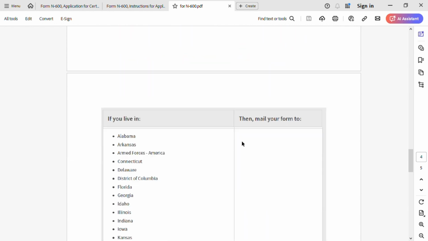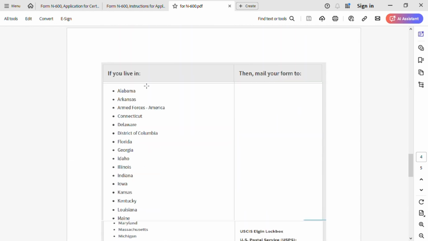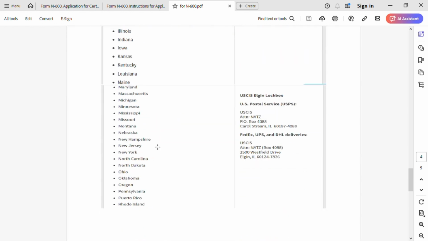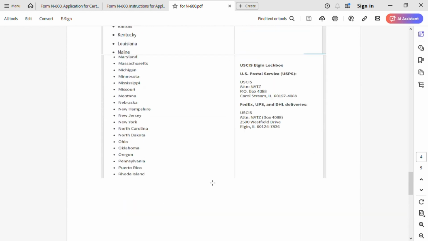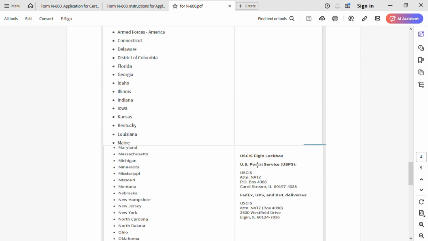Now, if you live in this state right here, Alabama to Rhode Island, Wyoming, you use first USCIS Elgin Lockbox. If you use U.S. Postal Service, you send it to this address right here. And if you use the other deliveries, which is FedEx, UPS, and DHL, you send it to this address right here.